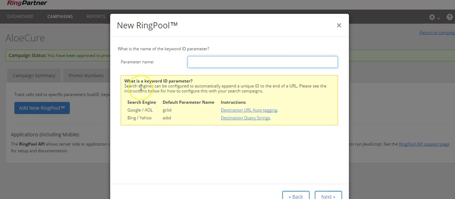This page, what is a keyword ID parameter? Search engines can be configured to automatically append a unique ID to the end of a URL. Please see the instructions below for how to configure this with your search campaigns. So if you're using Google, AOL, Bing, or Yahoo, these are the different parameter names that are being called. In this case, destination URL auto tagging, you can look at the instructions here, or destination query strings.